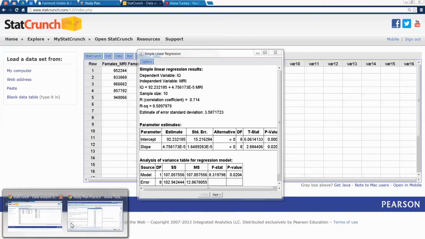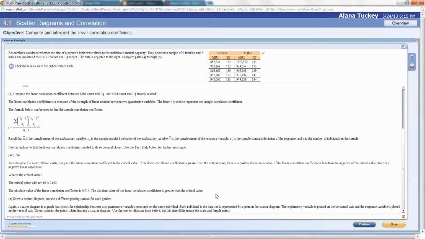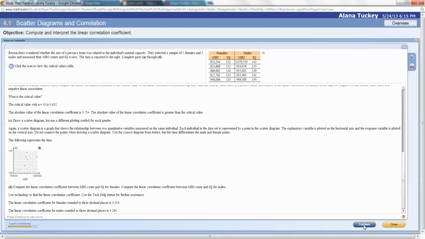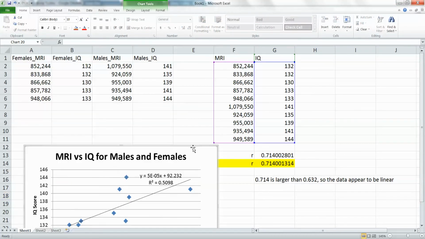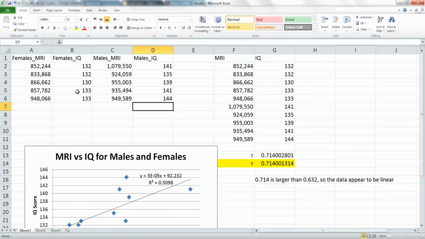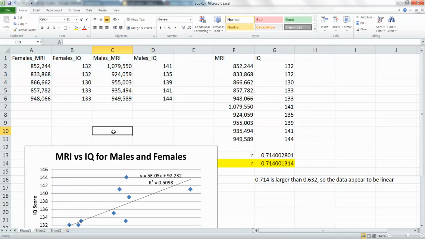All right, next, they want us to do a scatter diagram, but use different plotting symbols for each gender. Ugh. All right, that's going to be kind of a pain. Excel is the better one to do this with, honestly, because in case you haven't noticed, StatCrunch is not great about graphing. But let me see what I can do here. So I think, if I remember correctly, let me double check. Hold on one sec. Okay, here's what you do.